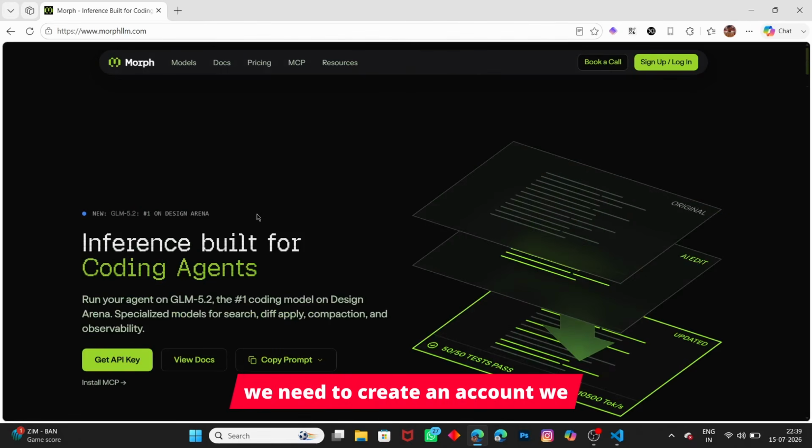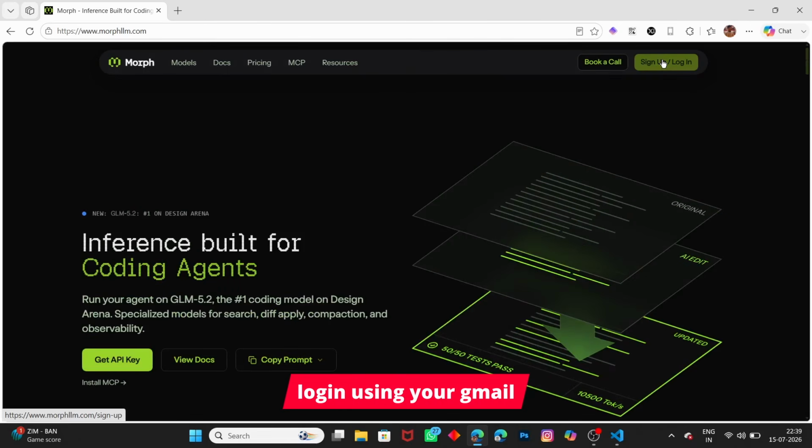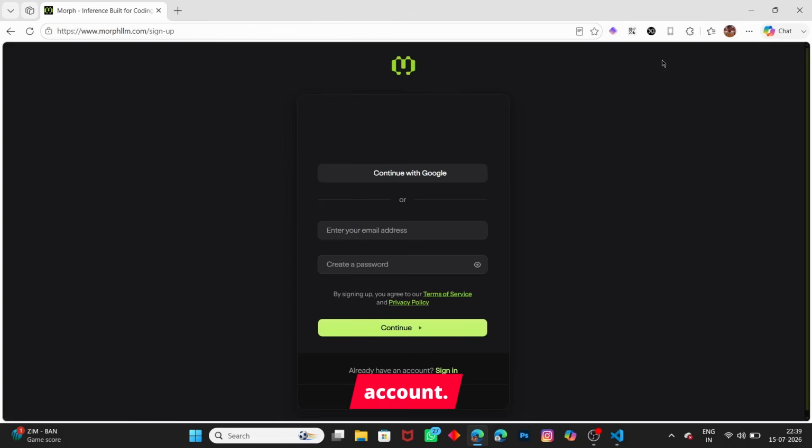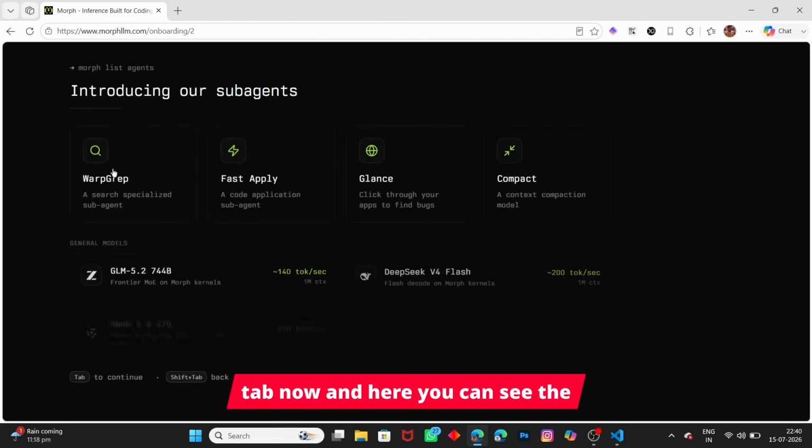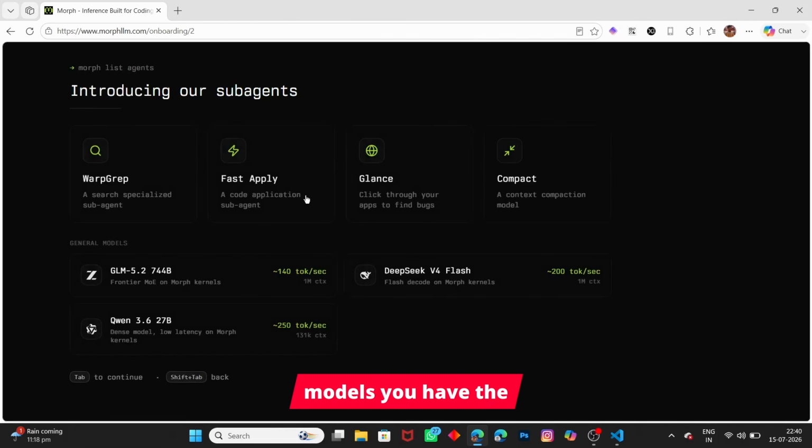Here, first we need to create an account. Click on login now, and make sure you log in using your Gmail account. Once you have logged in, the dashboard will look like this. Here you can see Morph sub agents for your agents. You can click on tab now, and here you can see the models. You have the GLM 5.2 and it is running on 744 billion parameters.